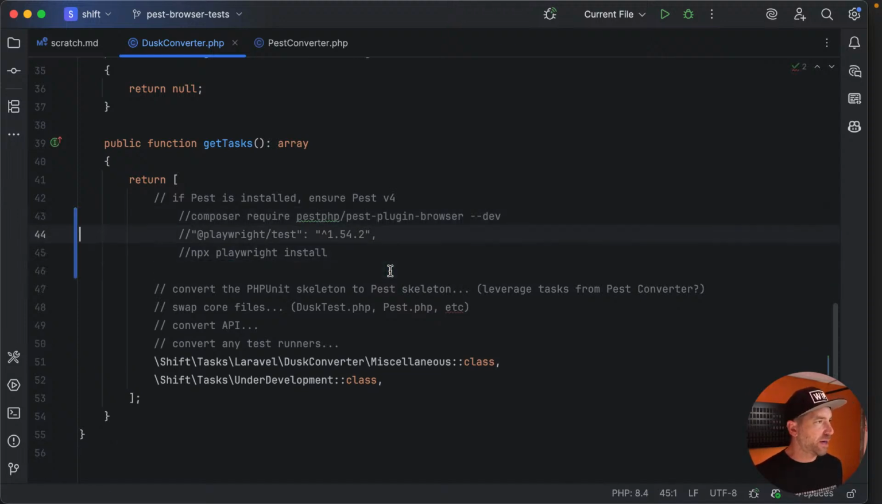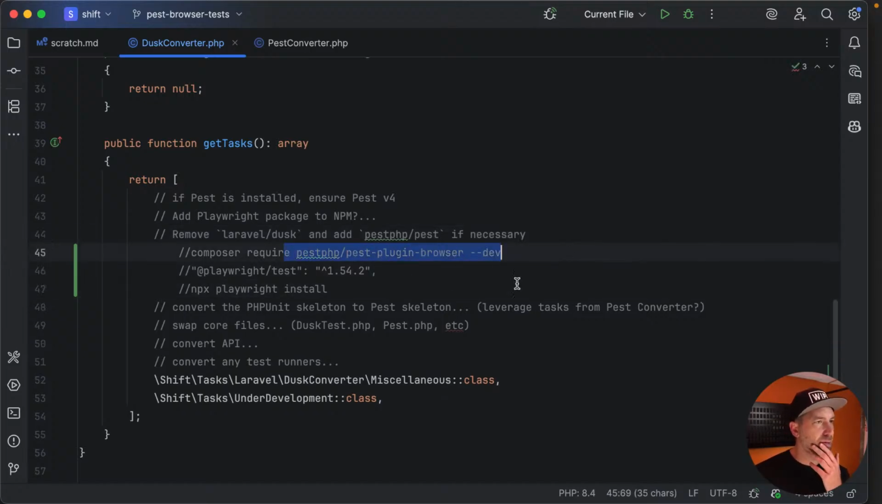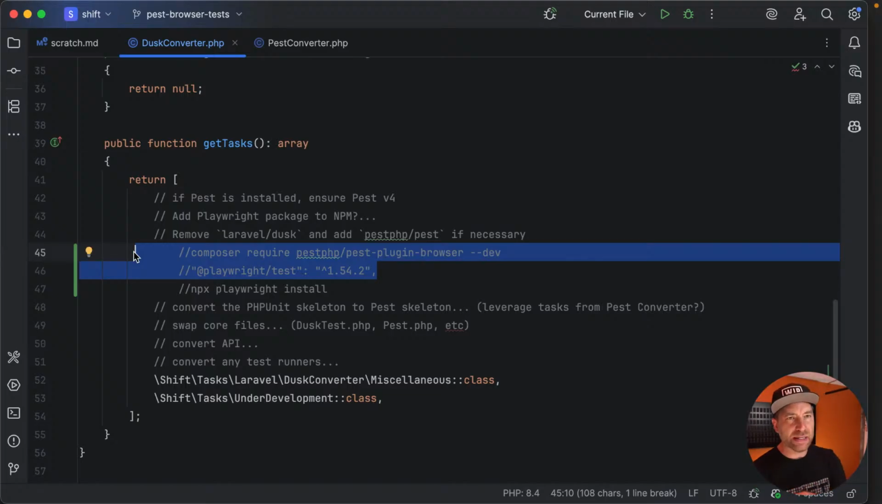So yeah, here's the gist of what seems to be installed. I chatted with Nuno a little bit. He showed me the secret, not yet launched, V4 page for Pest. So here's what I took from that. Here's what you would need to get the Pest browser tests running. These are the dependencies, right?